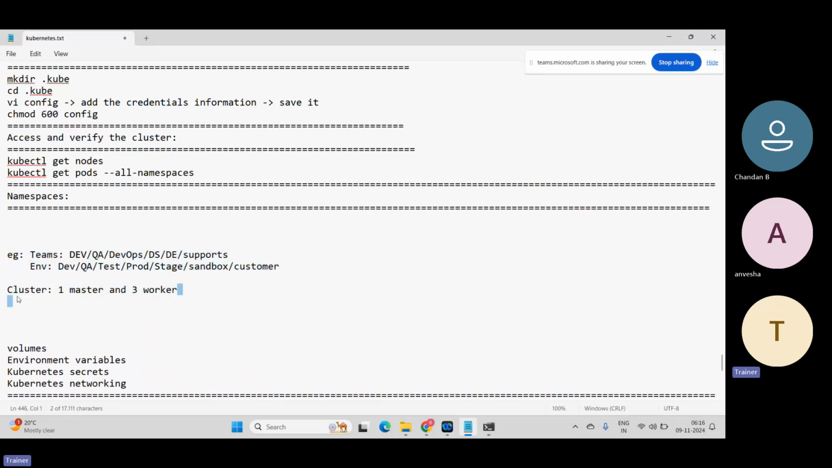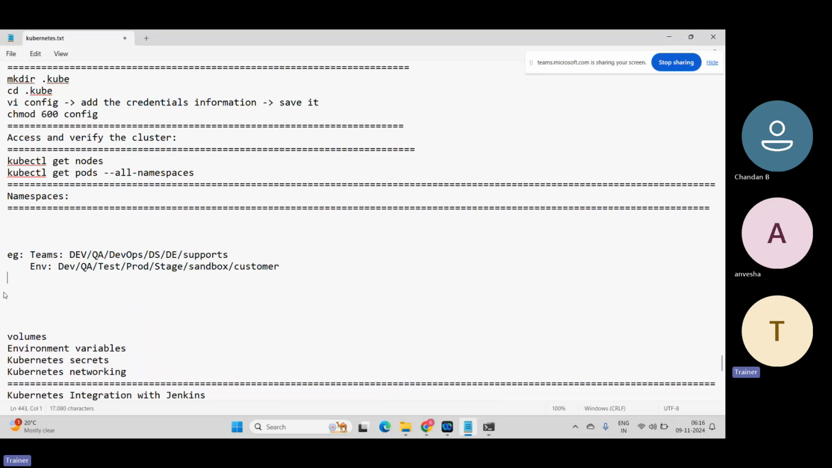So how can you manage with a single cluster? Or 1 or 2 clusters is fine, but not multiple clusters. So what this namespace does is, it is used for creating a subcluster from your physical cluster, or in simple terms, dividing the physical cluster into virtual clusters. So namespace is used for creating a subcluster from a physical cluster, or dividing the physical cluster into virtual clusters.